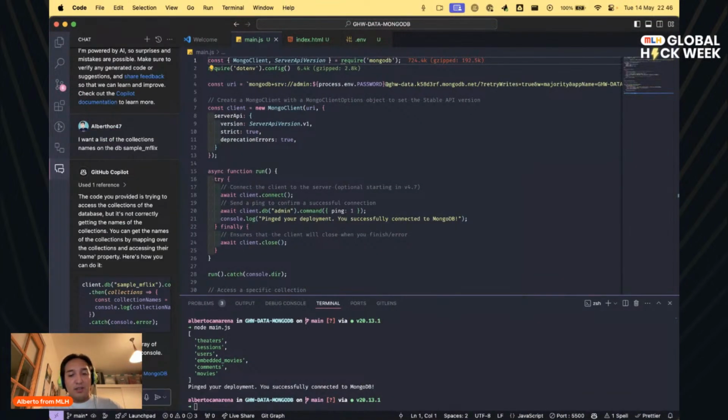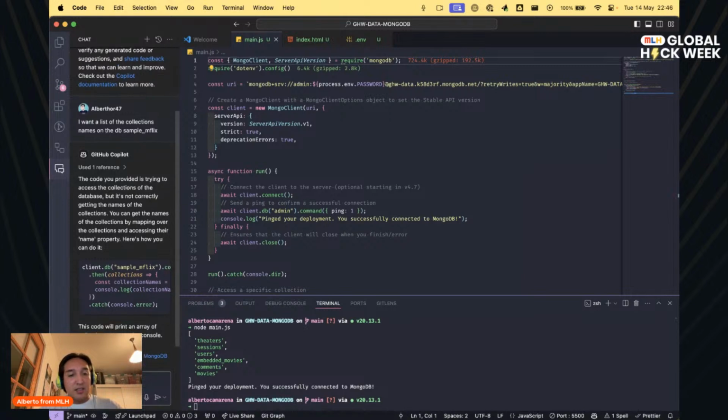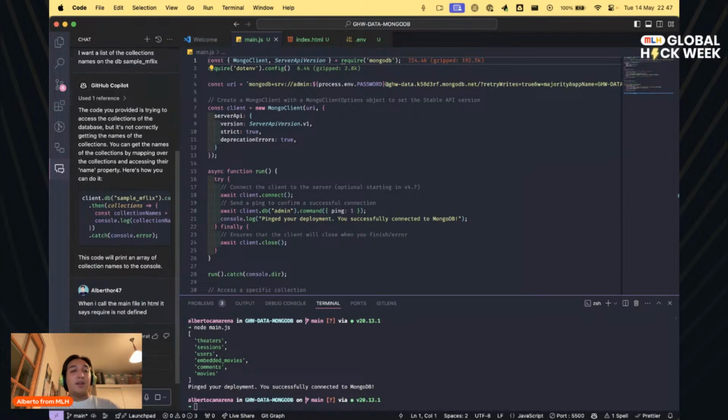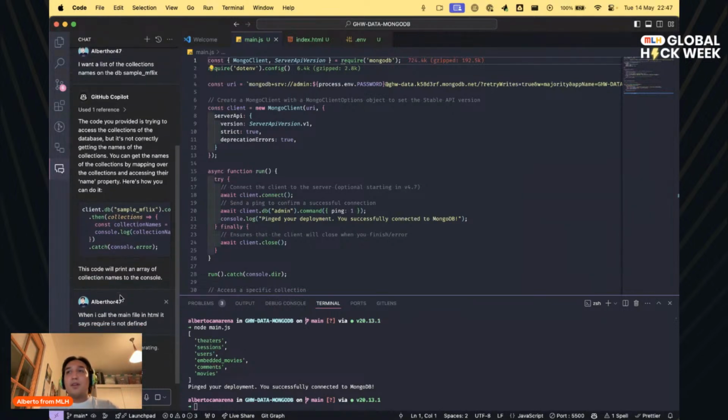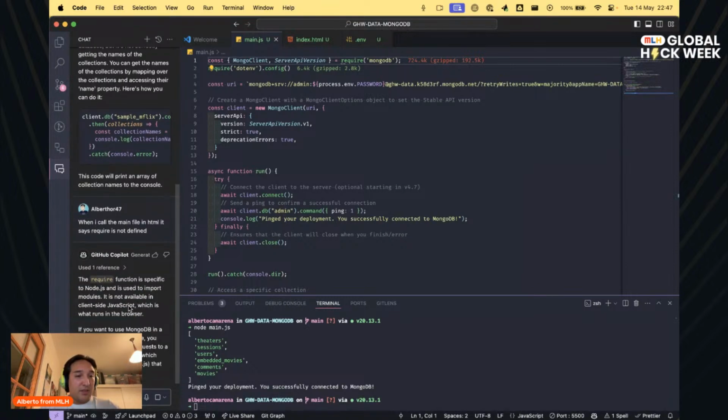When I run this, when I call the main file in HTML, it says require is not defined. What I think is because of the standard.